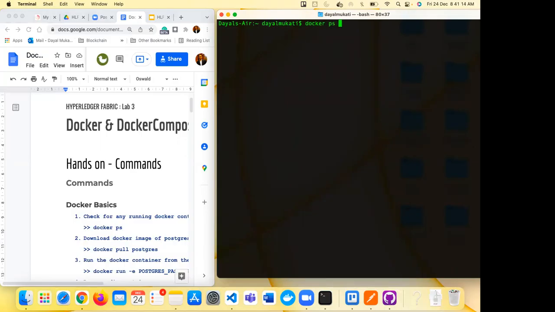Docker space ps. As you know, we have images and containers. If you want to get the list of running containers, running containers only, you just type docker ps. If any container is running in your system, you will get the list of running containers. Right now you can see on my screen I don't have any running containers. In your machine also, just check if you have any containers running. Just type docker space ps.